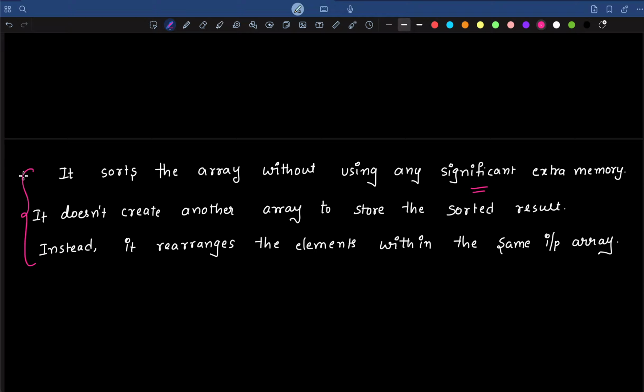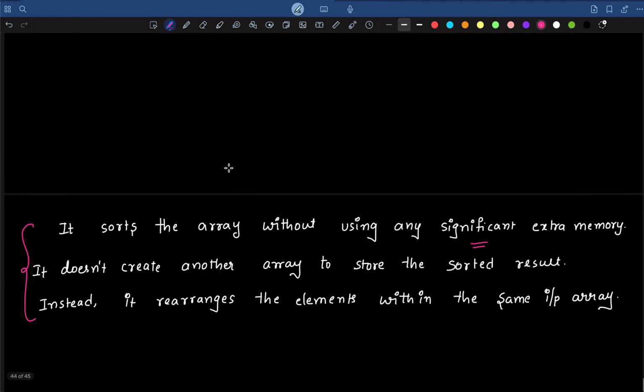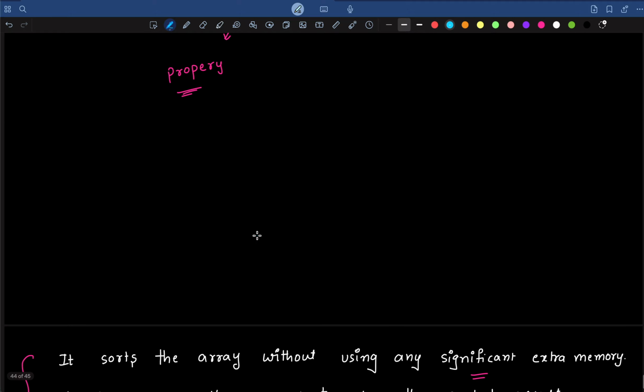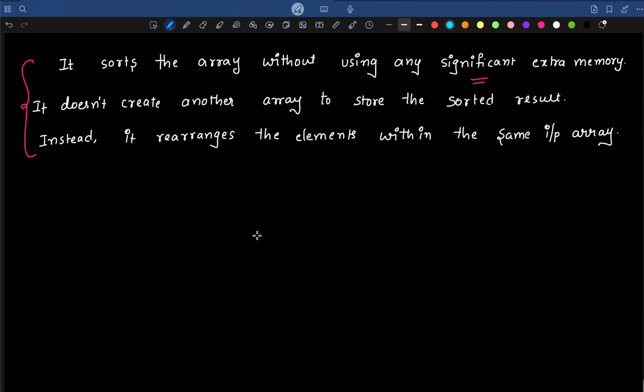Now let's understand these three statements through an example so that we get a better idea of what in-place means. So again, I'm going back to the pseudocode I explained in the last video. For the function insertion sort, what is my input here? The input is array A, and I'm using A dot length here, which means the length of the array.